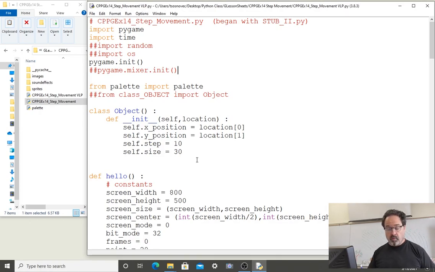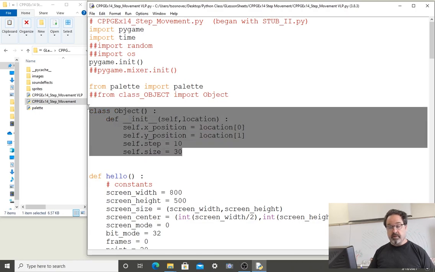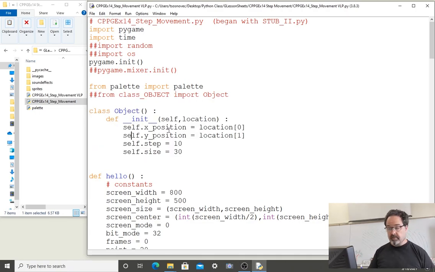I have written already into this code file a class called object, attributes being x position, y position, step, and size. And we're going to use this class to make a single instance, and that instance is going to be simply a square on the screen. But what we're going to code for is moving that square. And the way that we're going to move it is in incremental steps.